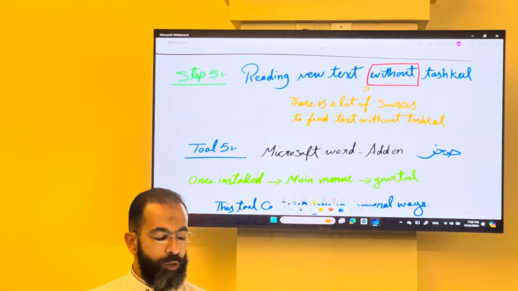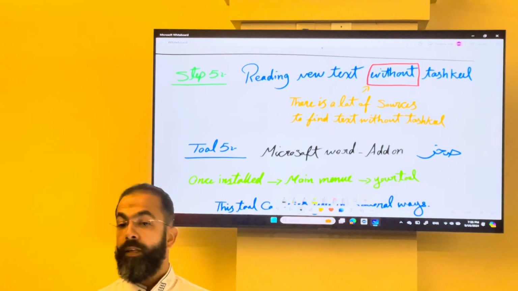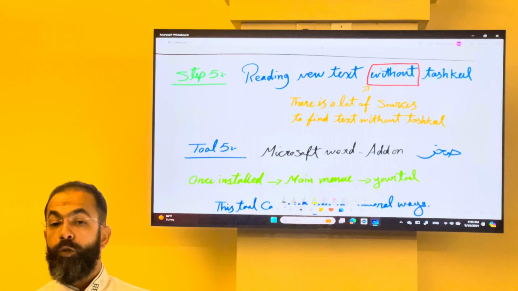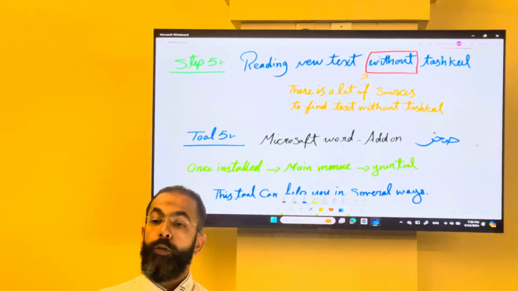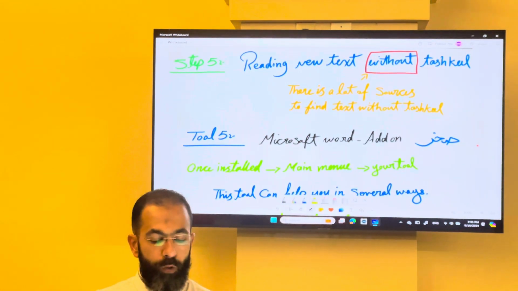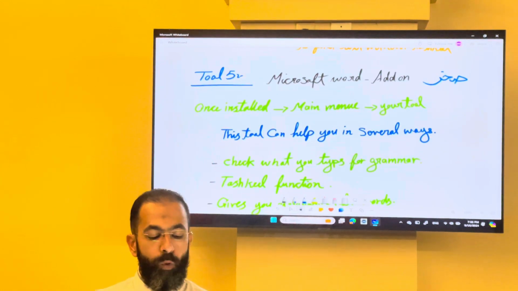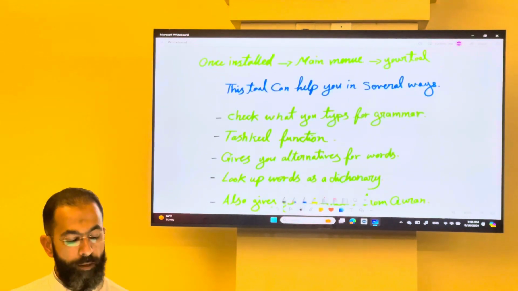So that gives us tool number 5, which is a Microsoft Word add-on called Sakhr. Sad, Kha, Ra. Sakhr is an add-on for Microsoft Word. You can add it to your Microsoft Word, and then you can use its tools. Once you install it, go to the main menu and your tools. You will find a lot of tools in this. This tool can help you in several ways. So let's see how we can use this.